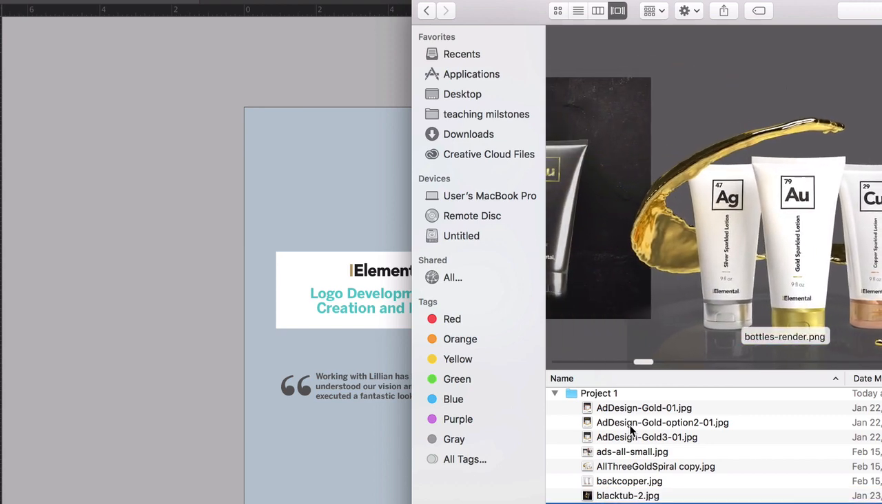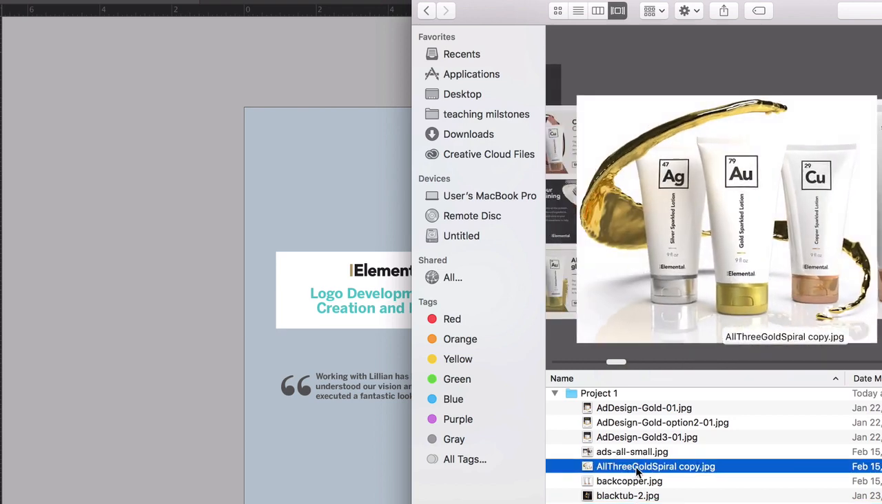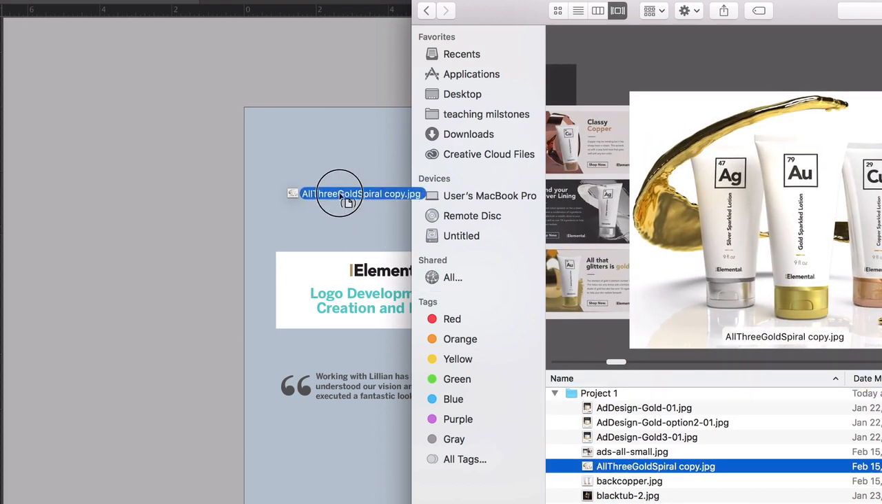This is kind of a branding project where the whole idea was to create a package design and a logo design. So what best to feature an image that has both of those on here? So that would be this one right here. I'm just going to go ahead and drag this in here.